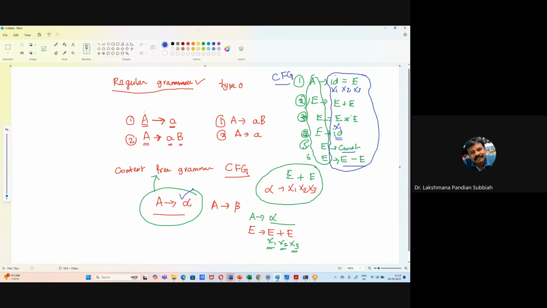Suppose they may ask a 2 marks question: Define context free grammar, give an example. So now you have to represent that one. A context free grammar has production rules of the form A derives alpha. Here A is a non-terminal, and alpha is a string of grammar symbols.